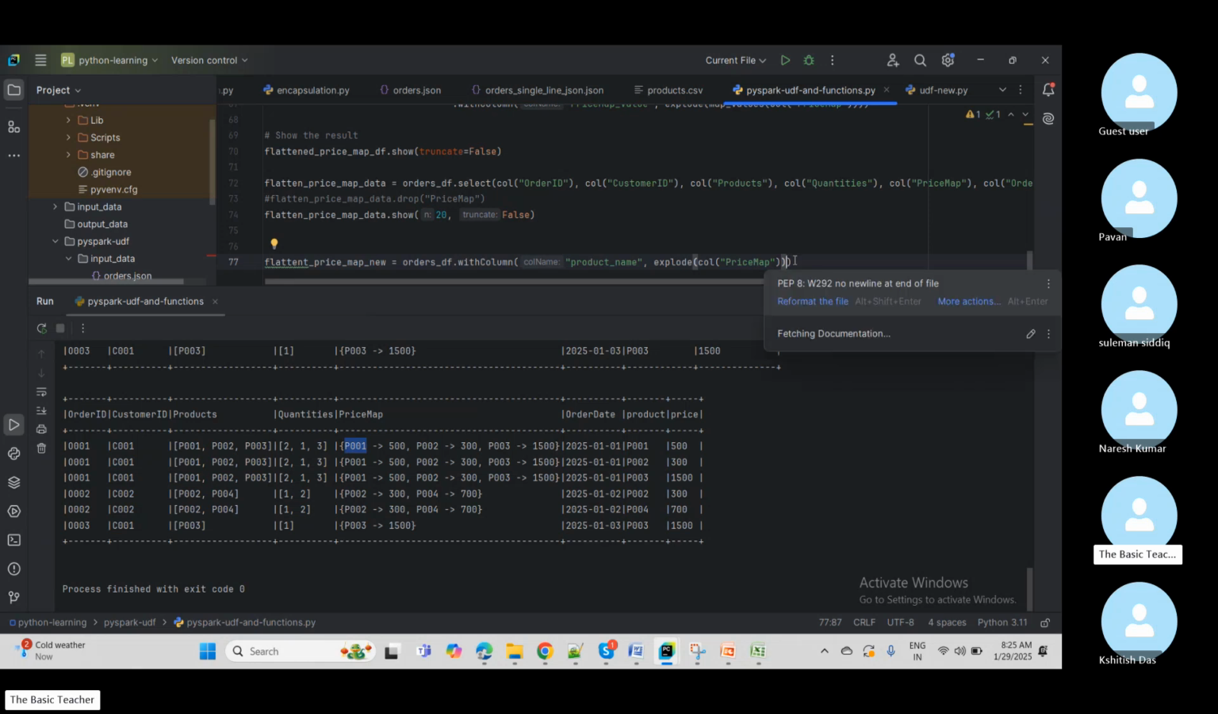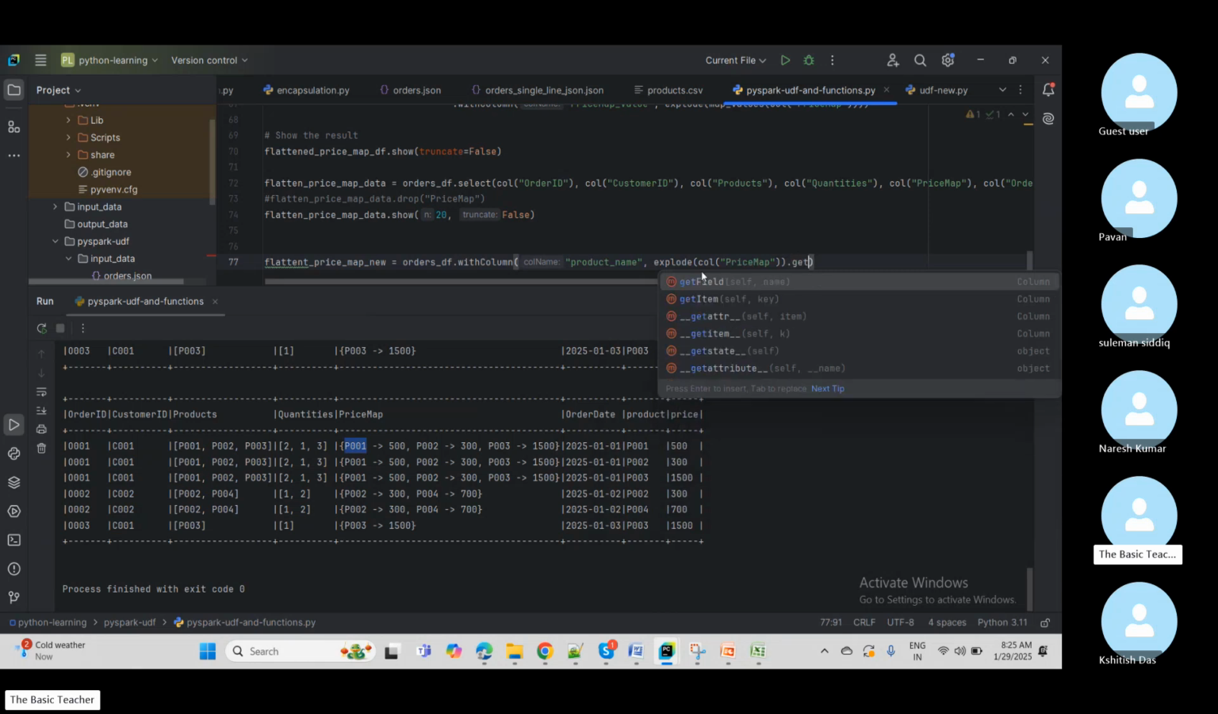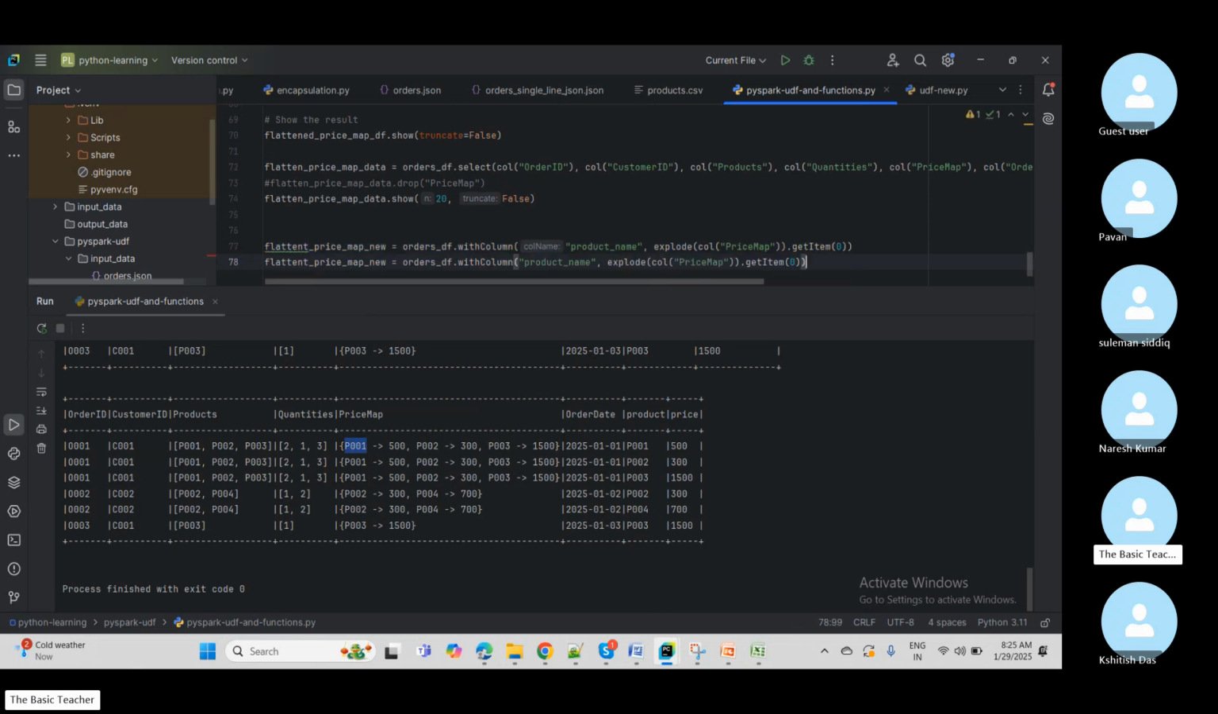And now I want to get the zero indexing. Indexing means this is 0, this is 1. So I am going to work with index. Get item 0. 0 means key. Same I will repeat for value also. So flatten df. Again, I am going to give the same name, not different. Here I will give product price. Okay, product price, and again exploding from the same column, and here I will be taking 1.